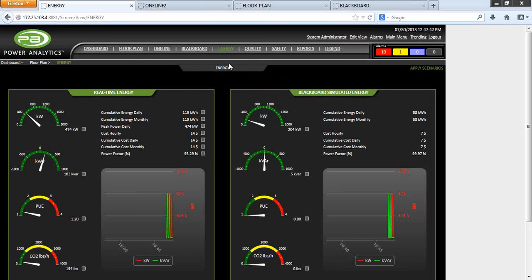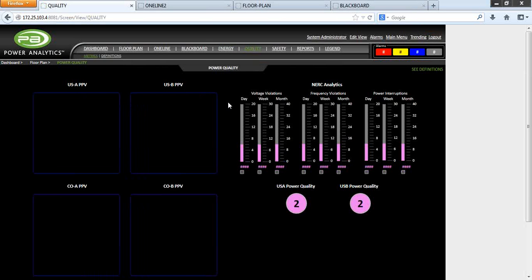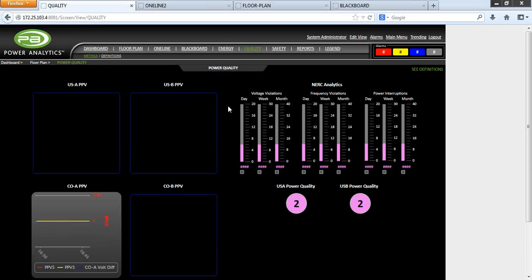Proceeding across the top of the screen brings us to our energy screen. Here we demonstrate our real-time and Blackboard simulated energy values to include our cumulative energy values and then our predicted energy values in our Blackboard scenarios. Moving to the right again is our quality screen, and this allows us to see any deviations regarding our voltage, frequency, or power. And when we say deviations, it actually deviates from what we call our predicted power variance, or PPV.